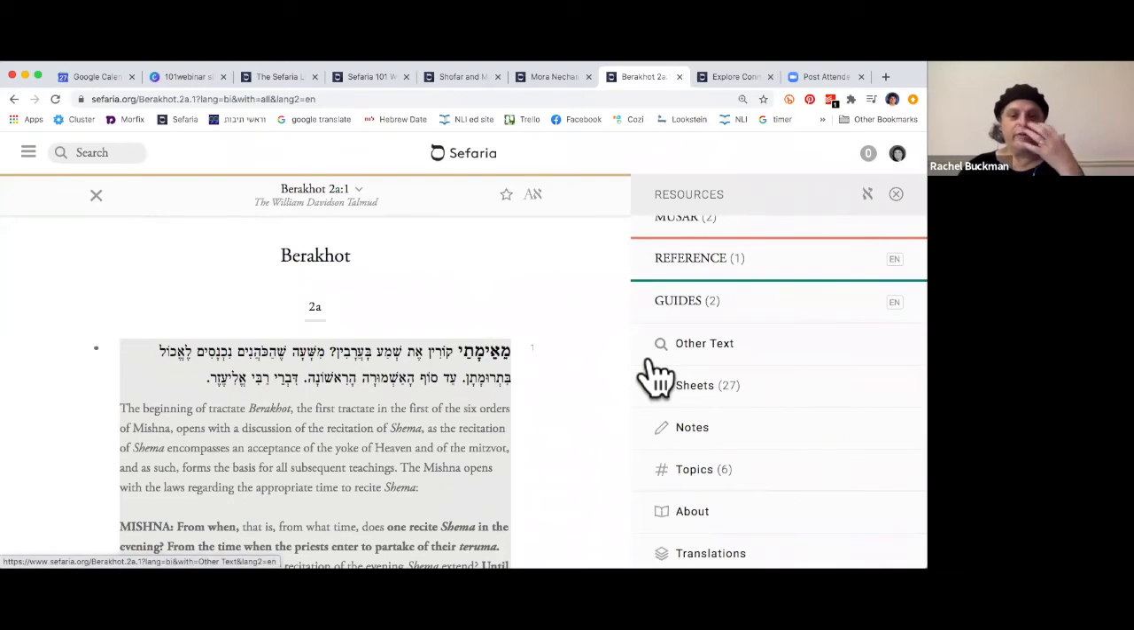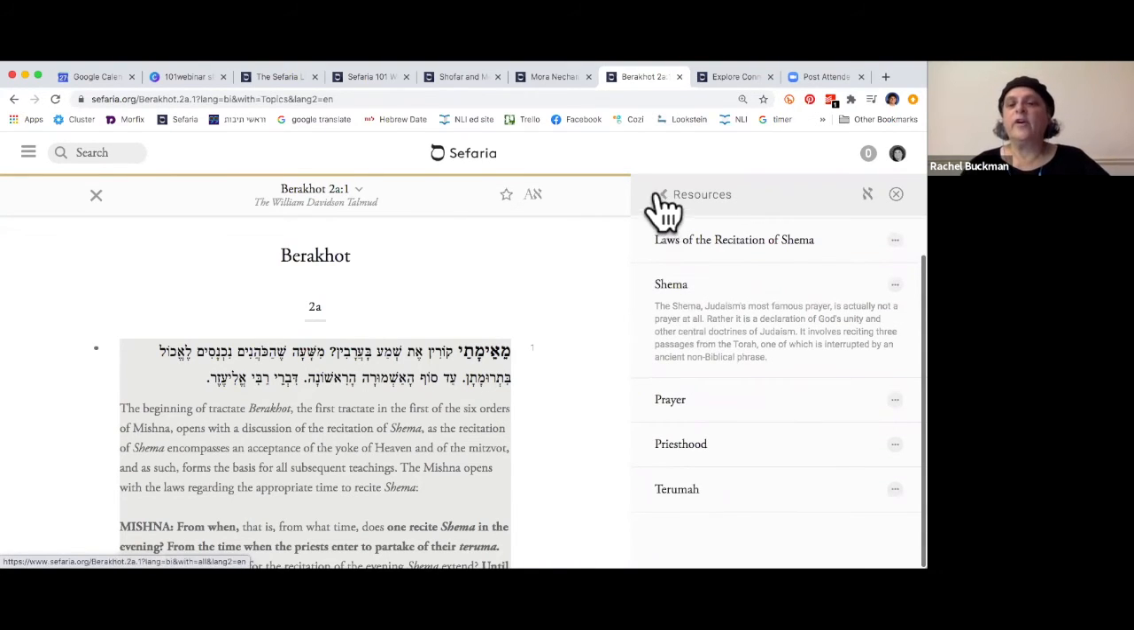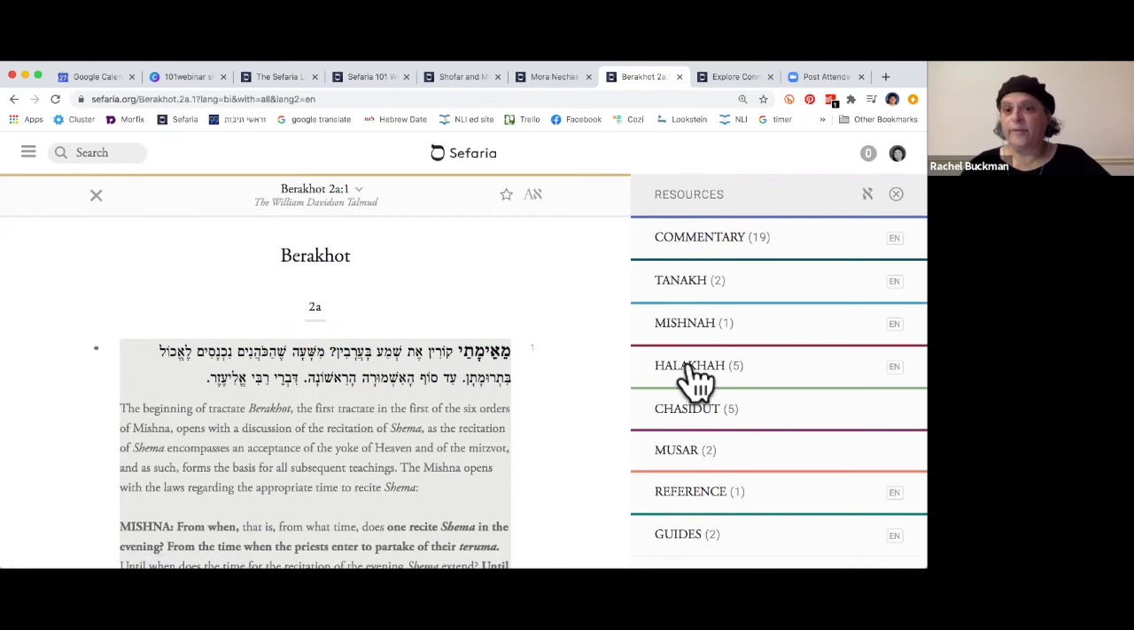If I go down further, I see that I have a link to topics. It will tell me the topics pages that have this section of text on it. There are 6 topic pages that have this from Brachot, laws of blessings, about the Shema, because this talks about the Shema, prayer, priesthood, truma. So that's another thing from the resource panel.